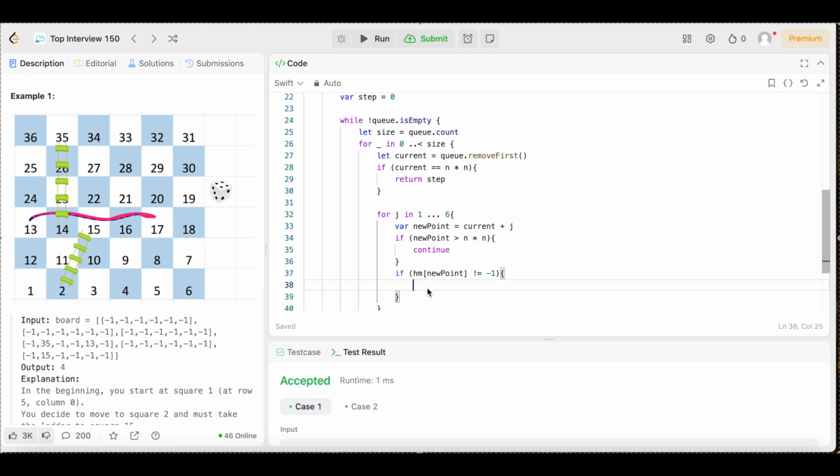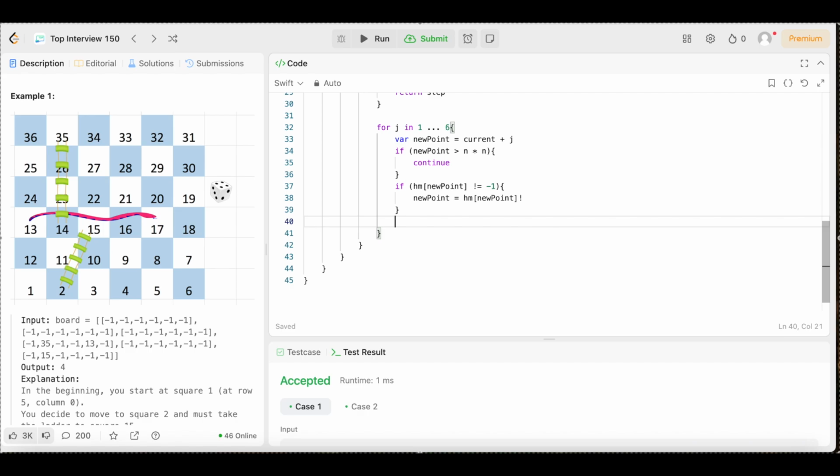So we're just going to say new point equals board square brackets new point. Come outside of that, we could just put an exclamation point to force unwrap it. Now we still got another if statement, so we're going to come outside this if statement. We're going to say if, open up the parentheses, exclamation point, hs dot contains, open up the parentheses, new point.